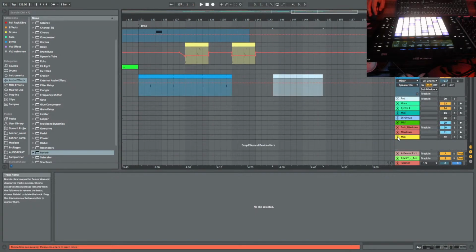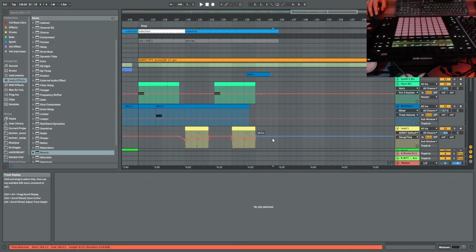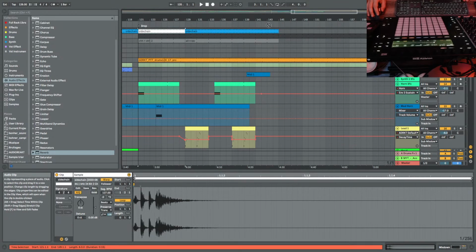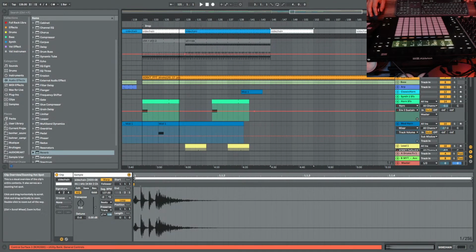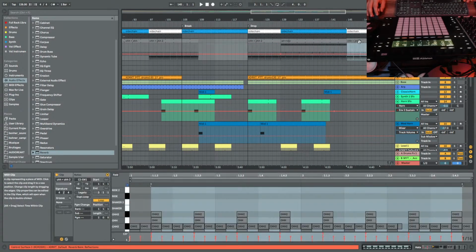Yeah, I was thinking to do like a shortcut. And here, going back like this.